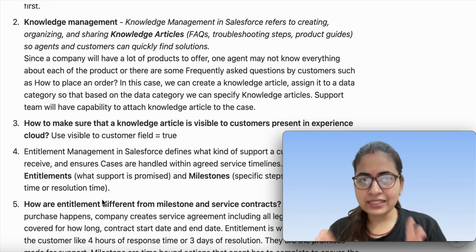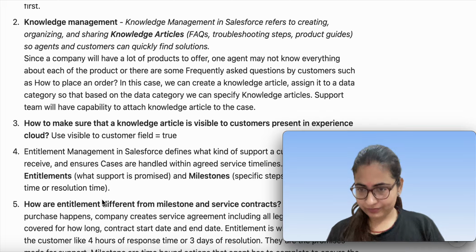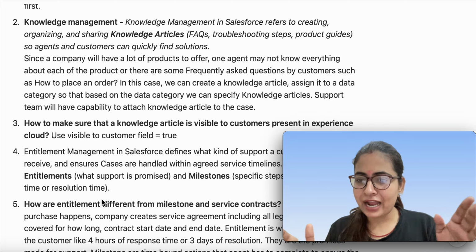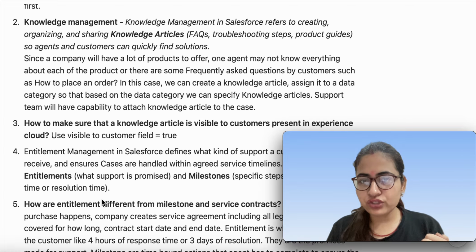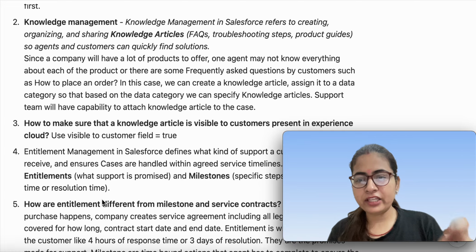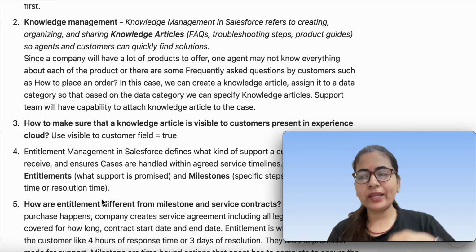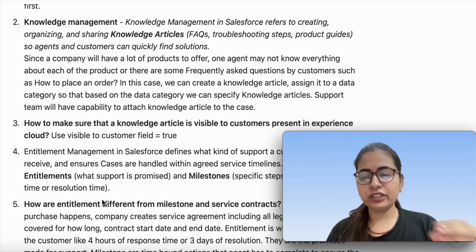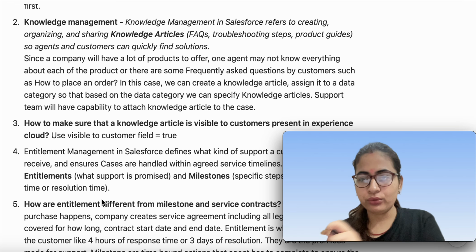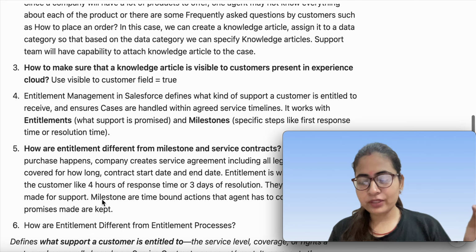So what is knowledge management? You create the knowledge articles and you organize them. How do you organize them? With the help of data categories. And how do you share them with your customers, or with the help of your support agents? By attaching them onto the case, so that the agent can quickly tell the customer about the issue. If they have the article handy, they can tell them right away to do this and the issue will be resolved. I hope we are clear with knowledge management.